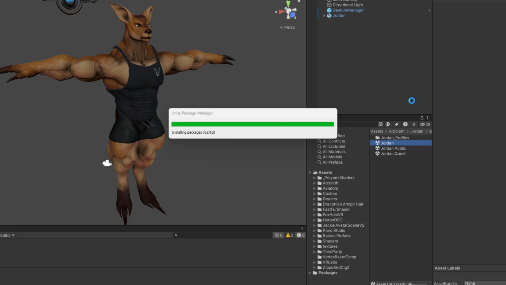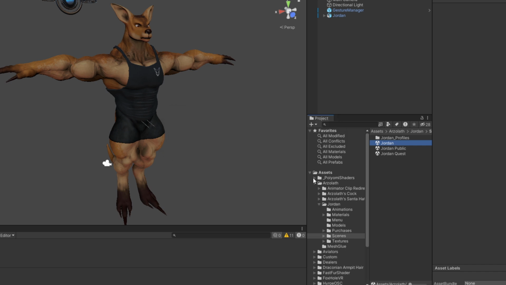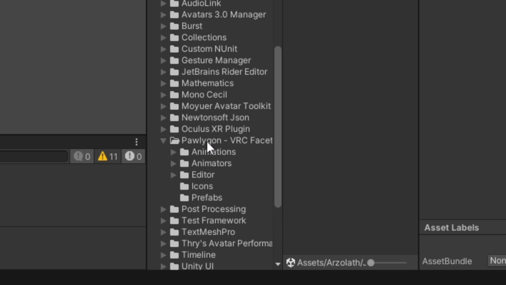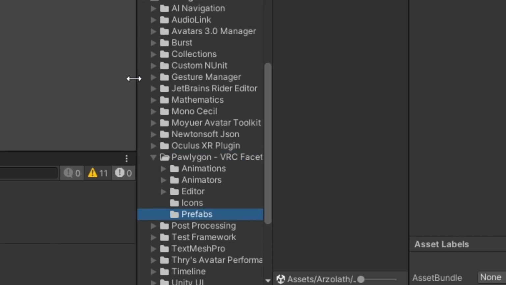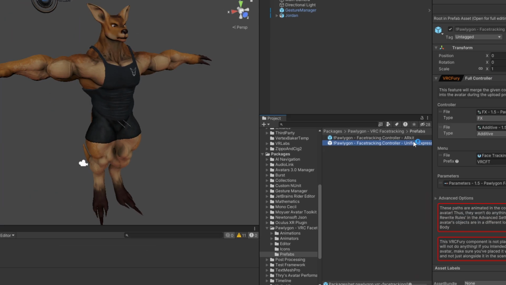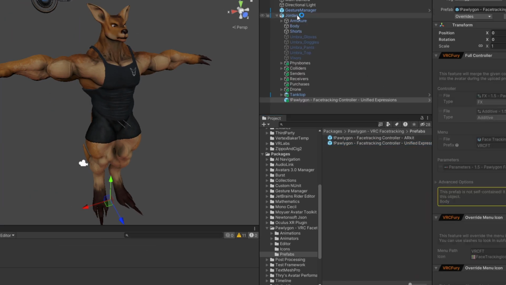simply go to your Unity project. There you go. Once it's done importing, simply go to your Packages, Polygon VRC face tracking, and under Prefabs, you would want to use the Polygon face tracking controller unified expressions. Now you would want to drag that onto your Jordan avatar. And you are done. Simply go ahead and upload it.